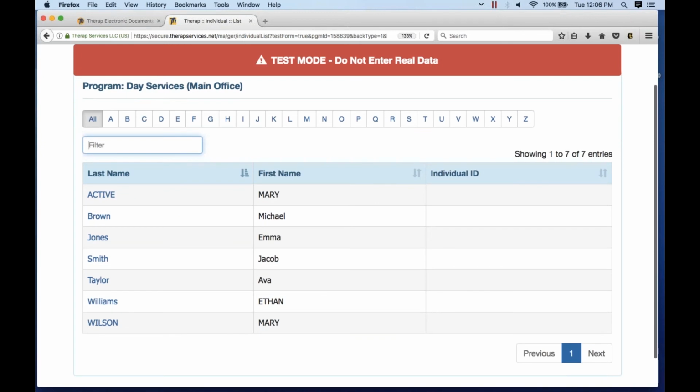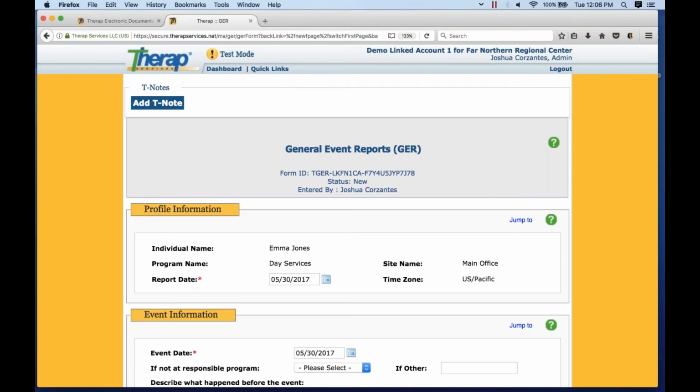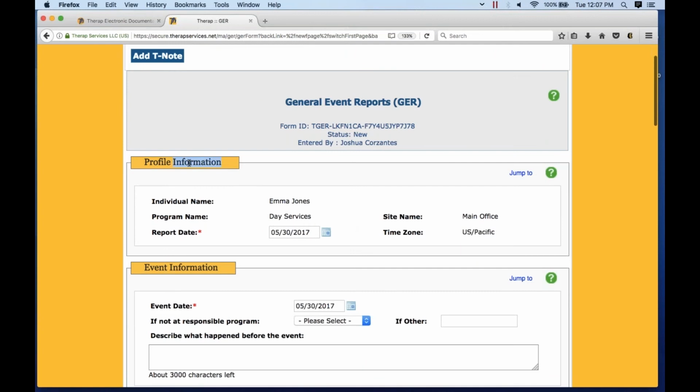Now we can do a practice SIR. We can go to our individual tab, and we will see GER, and we can then click New. Here, you will see a list of all the individuals you serve in your agency. Keep in mind, if you have multiple programs within your agency, you will need to select the program first. Then you will see the individuals enrolled in that program. You simply need to click the last name of the individual on whom you wish to document.